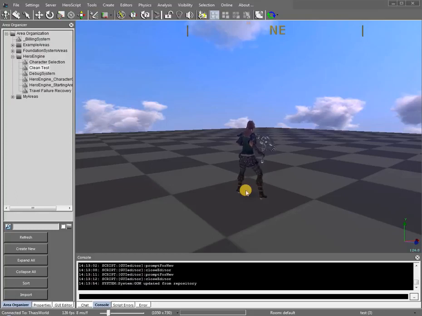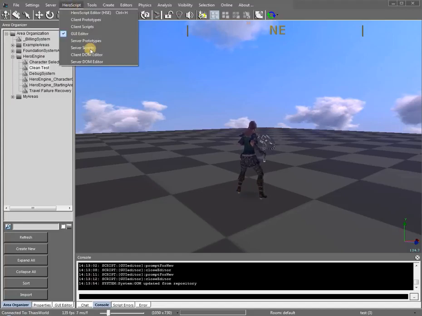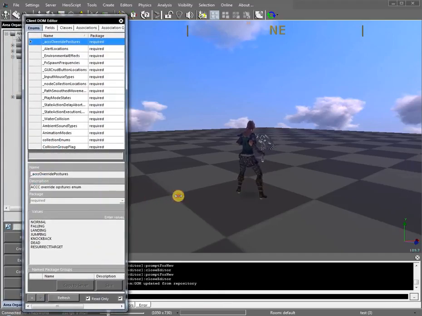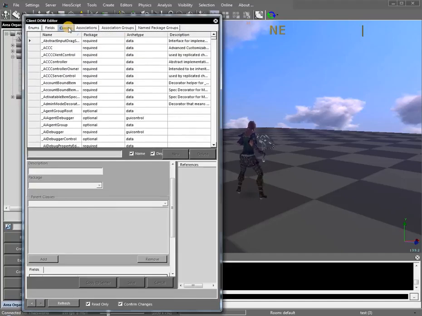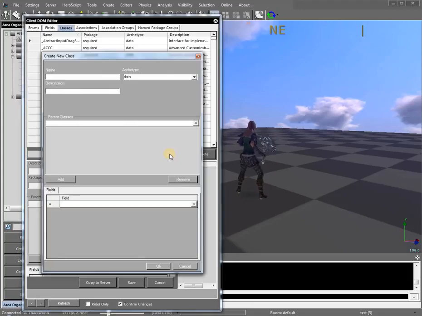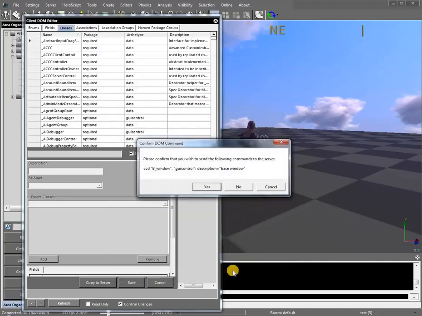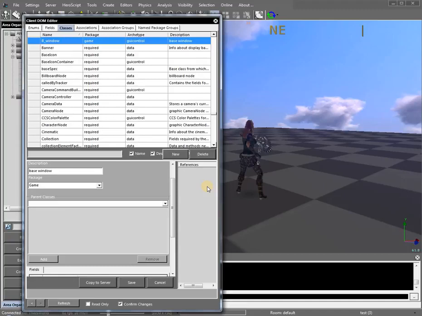We're going to create a base window. First, we're going to open the client-side DOM so we can make our class. Unclick the read only, and we're going to make a new one. It's going to be called B window for base window. It's going to be archetype of GUI control. And OK there, and send it to server.